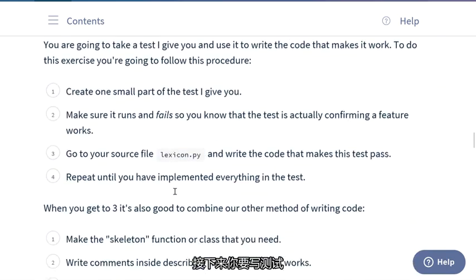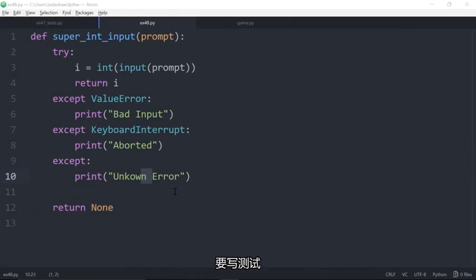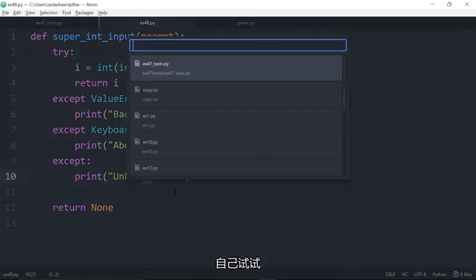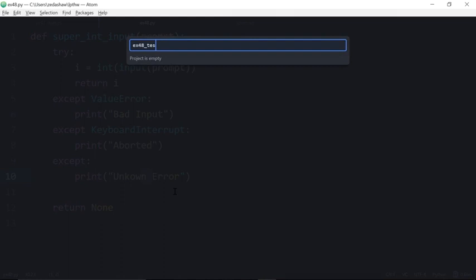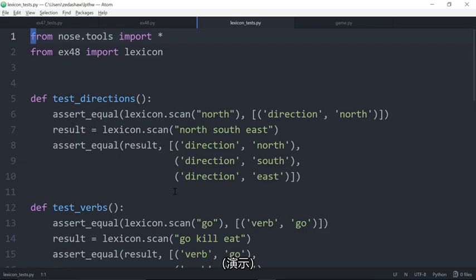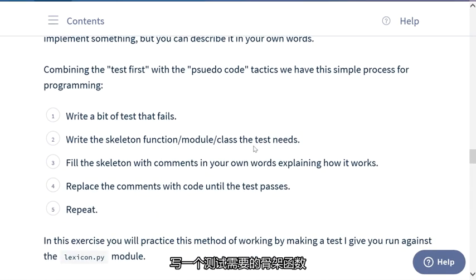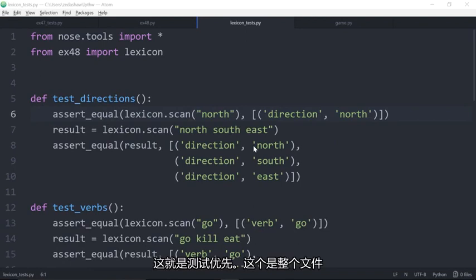Now the next thing, you are going to write a test. So to do this, now if you want to try this on your own, ex48. No, I'm calling it lexicon tests. Yes, that's what I want. Okay, if you want to try this on your own, then I recommend you read this description here, where we're going to write a bit of test that fails, and then write the skeleton function that the test needs, then fill the skeleton with comments, and then replace the comments and keep redoing that. So you've got to test first. This is what this is.